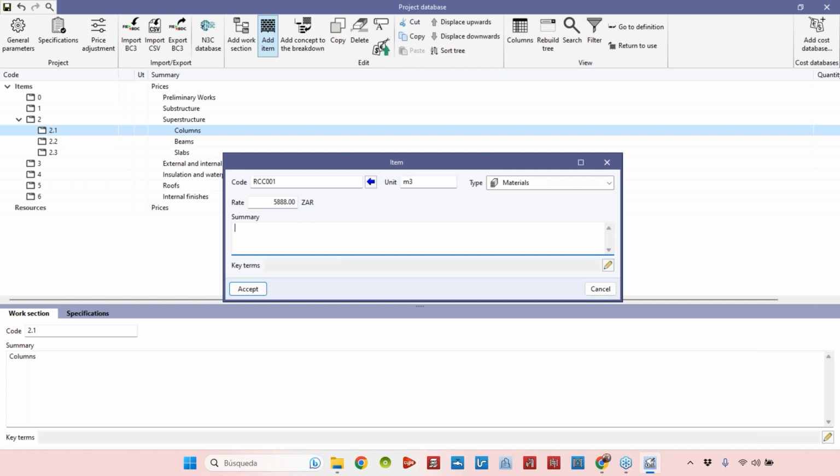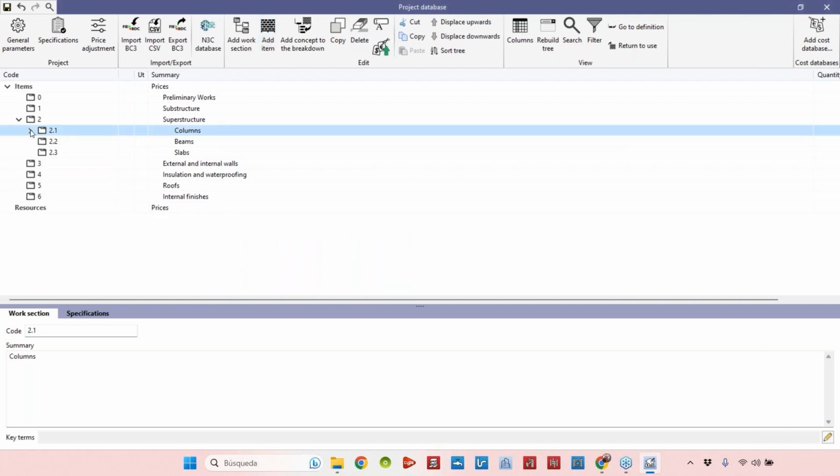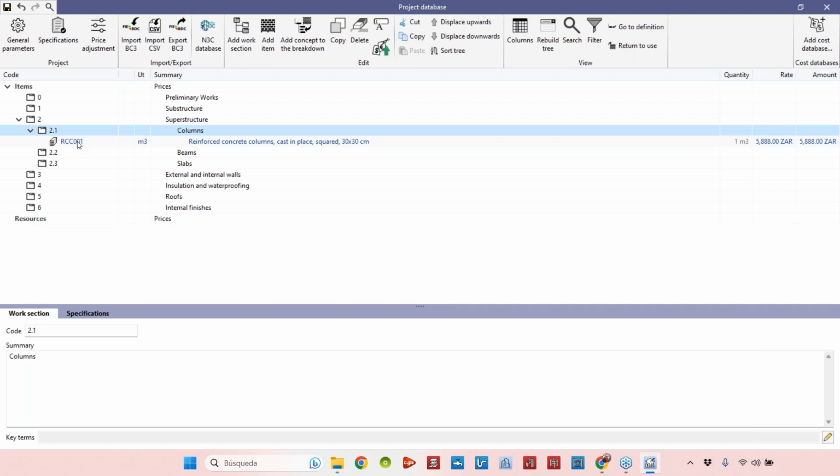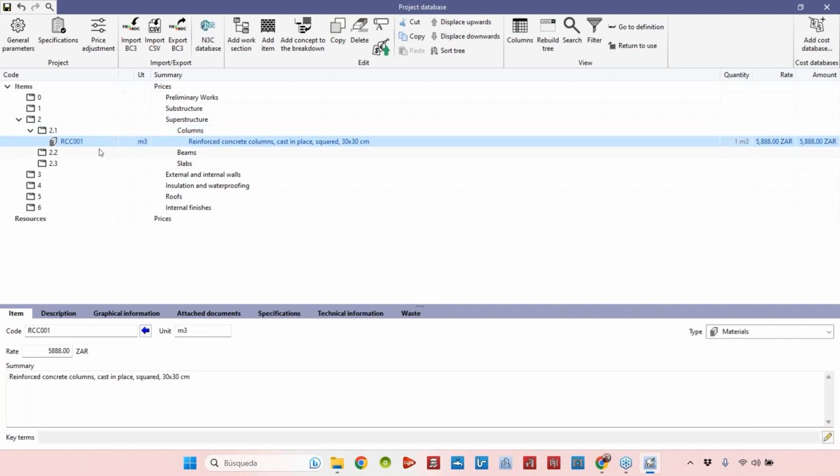Okay, so let's add some information about our item, reinforced concrete column, cast in place, for example, squared 30 by 30 centimeters. Just adding some data here. You can add all the data that you need in this space. Okay, so let's accept. And here we can see that this item was introduced here. So I can see that we have an item called reinforced concrete column cast in place.